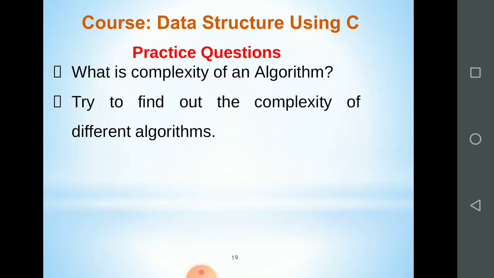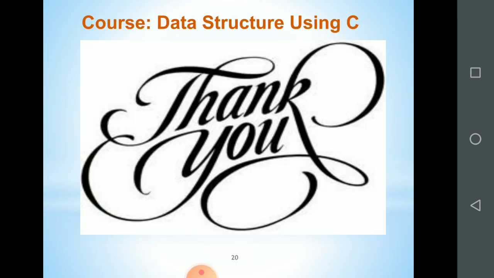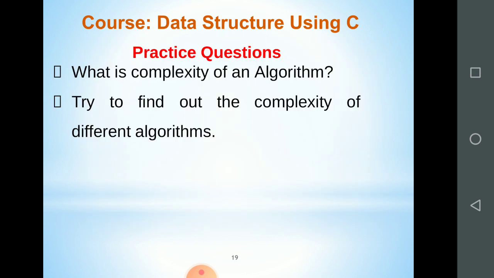Okay, so these are some practice questions. What is the complexity of an algorithm? Try to find out the complexity of different algorithms. You have to find out the complexity of the different algorithms which we have learned till now. These are the questions you have to solve. You can find out the complexity of any 2 to 3 algorithms for the practice questions.